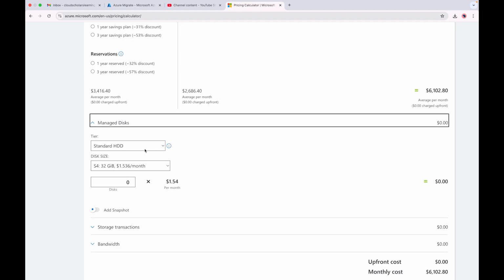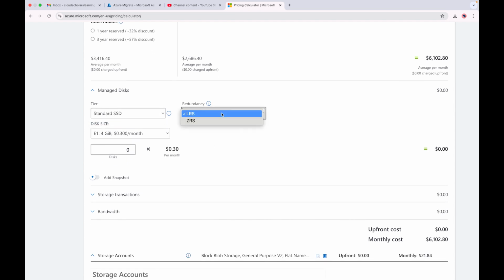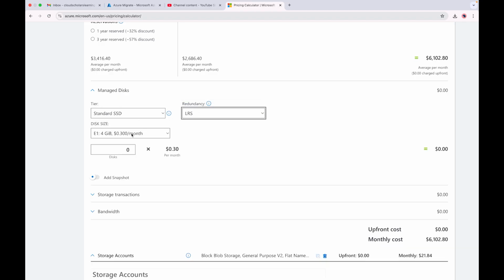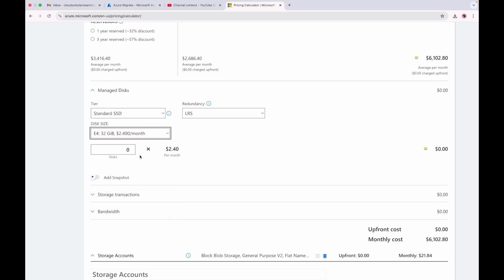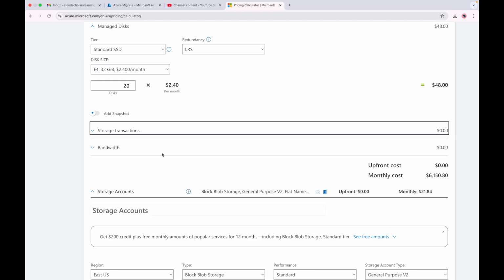And for managed disks, we do standard HDD. We're gonna do SSD, and then we can do local redundant storage or zone redundant storage. That's gonna bring up our price a little bit. Oh, price not available for that. Fine. And then here, this size, we'll just go to 32 gigs. And amount of disks, I don't know, we'll just go to 20. Just making some stuff up here right now. Storage transactions, we'll leave that the way it is.